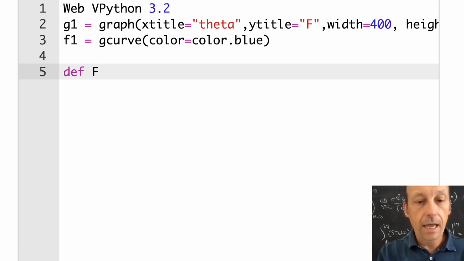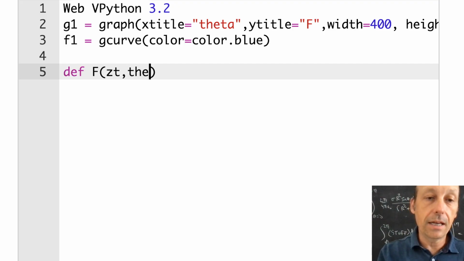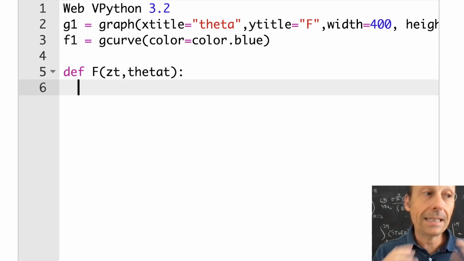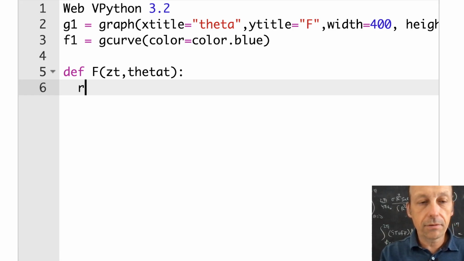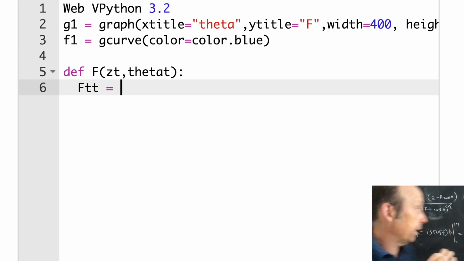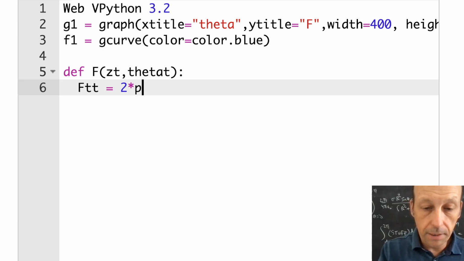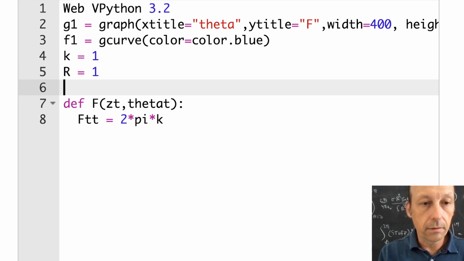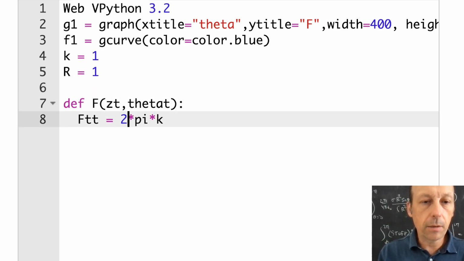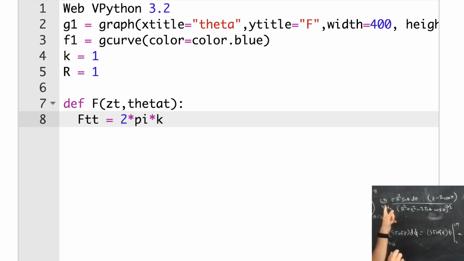And now I'm going to define my function. So I'm going to say def f. I'm going to give it a temporary z and a temporary theta, and then I'm going to pass that to it, and it's going to return the value right there. So now I just need to look behind me and write my function. Let's just do it in 2 steps. I'm going to call it ftt just so I can write it out more easily. So I have, I'm going to put the whole thing: 2 times pi times k. So let's put up here k equals 1, r equals 1. Okay, so I'm going to use those values.